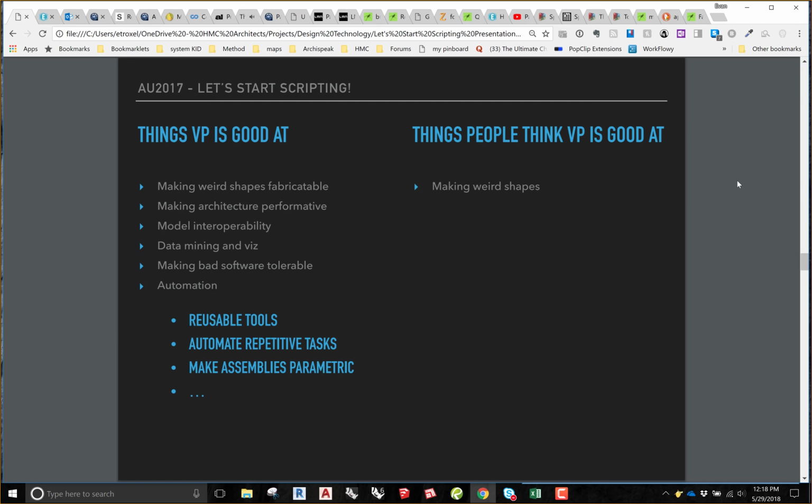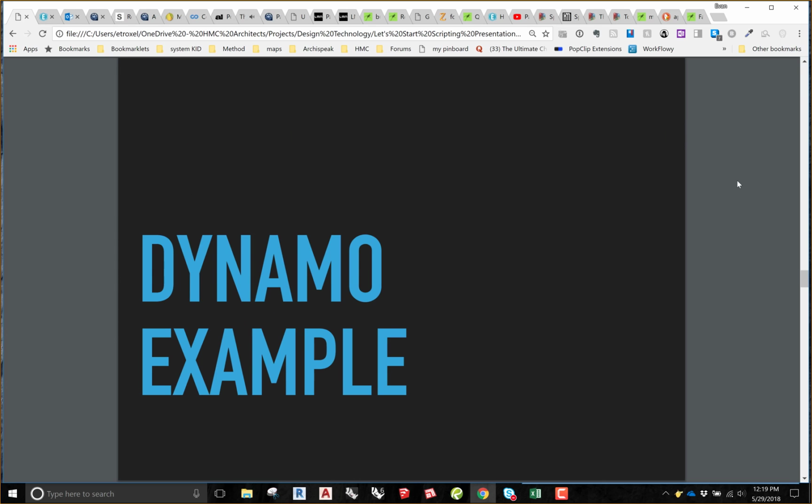Things like that. And of course, there's many more things that visual programming can do. So what I'm going to do now is show you a quick Dynamo example that I built, and this is based on Prospect, which is our software that we use to look at our models in VR.